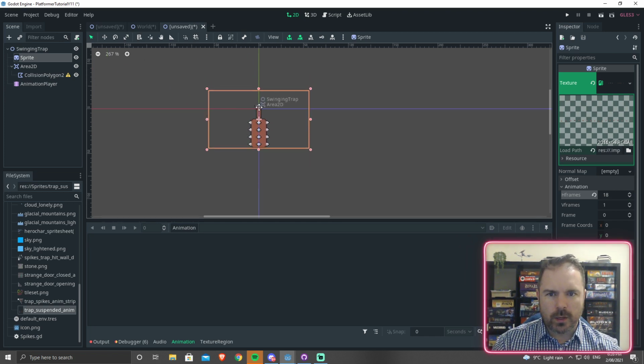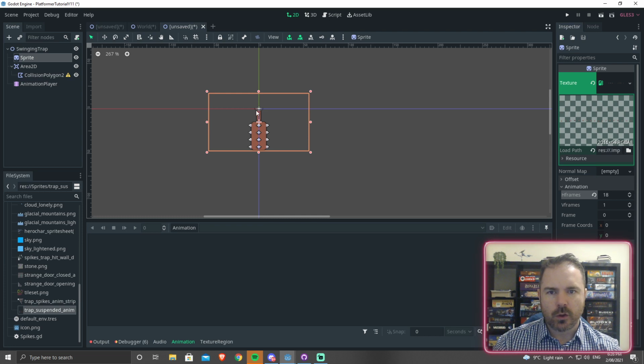Now you're going to want to bring that down so that when we rotate it, it rotates around that point. Don't bring this one down. Bring this down so that the bottom of the sprite is at the center of there.